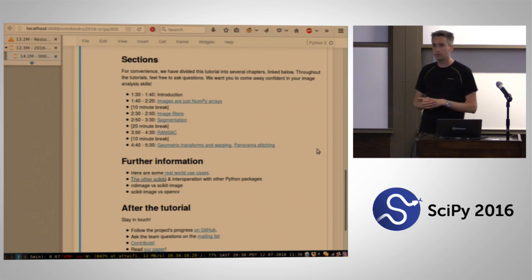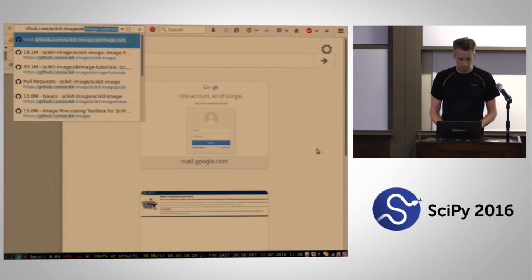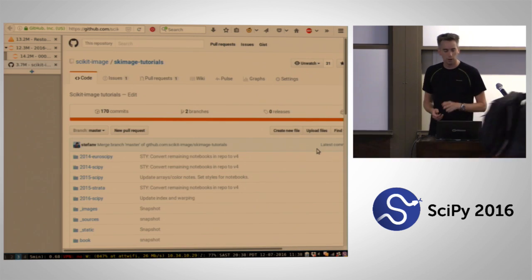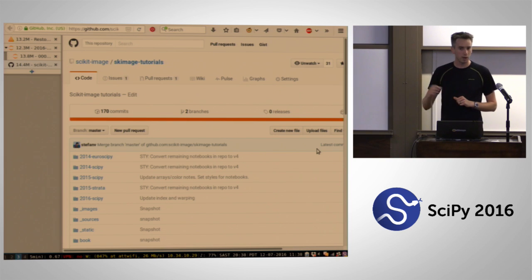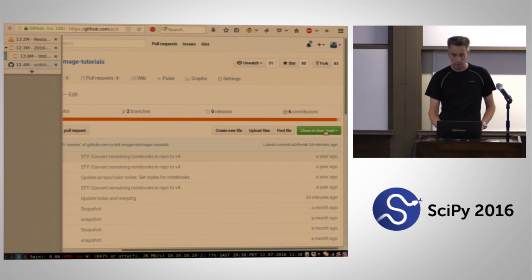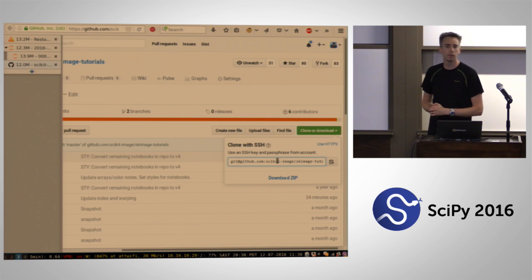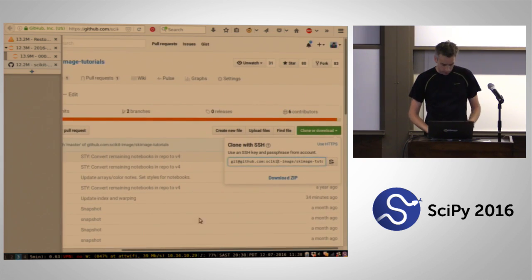If you want to download the repository, go to github.com/scikit-image/skimage-tutorials, that's the repository you need for the tutorial today. You can click the clone or download button and either download the repository as a zip file, or use this URL and clone it with Git if you feel comfortable with that. This is mentioned in the installation instructions too.